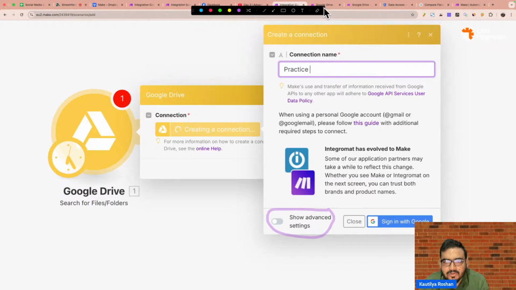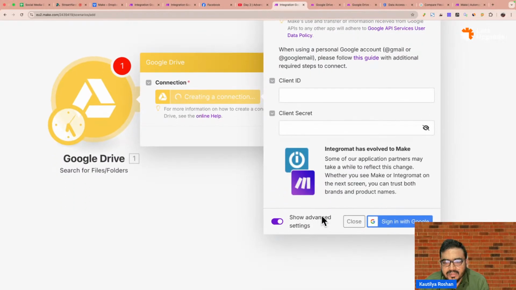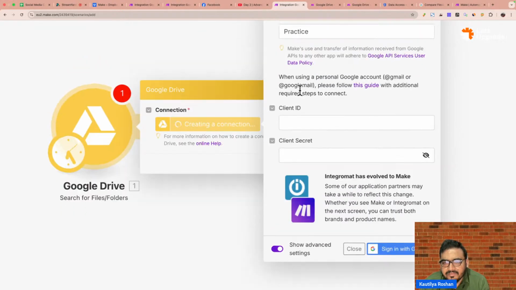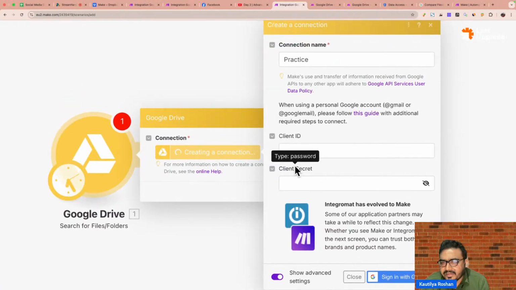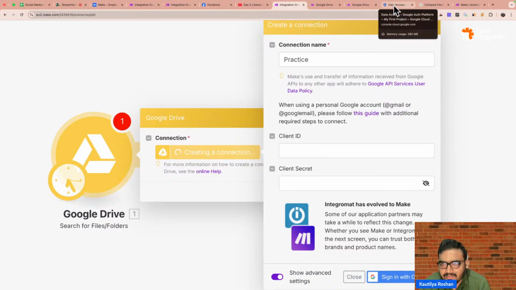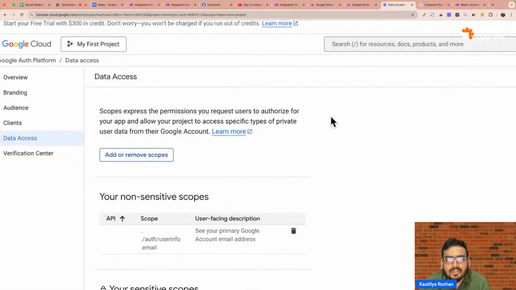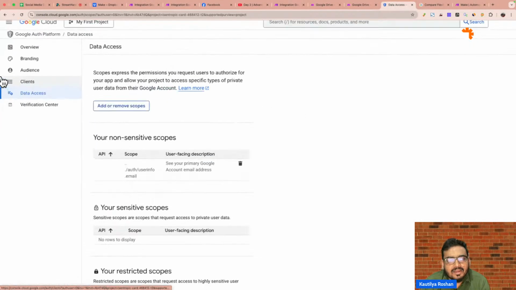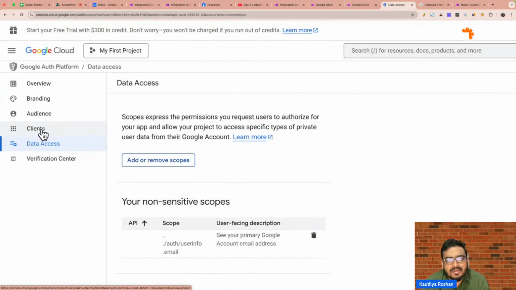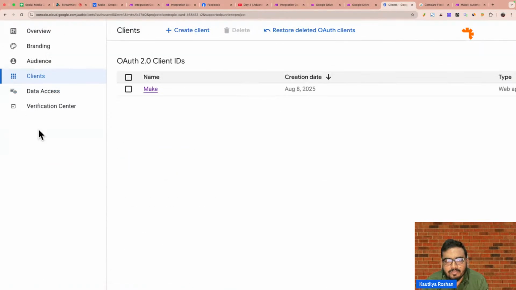So once I click on the advanced setting here, I can give this client ID and secret ID. Where will you find the client ID and secret ID, guys? We will find them in our Google Cloud platform, under the client options. Please remember, under APIs and all that, you will find them under the client options.